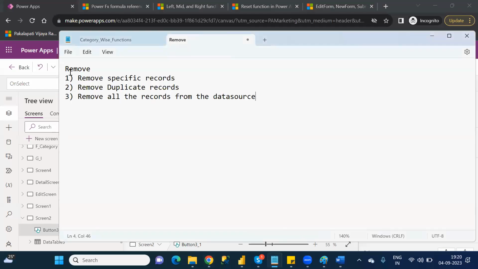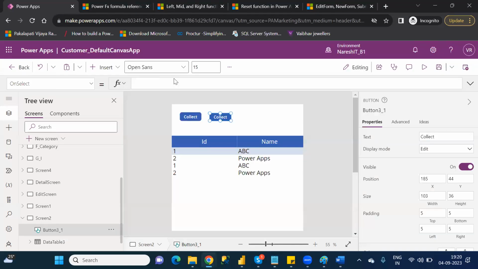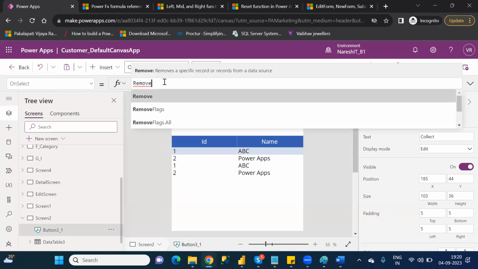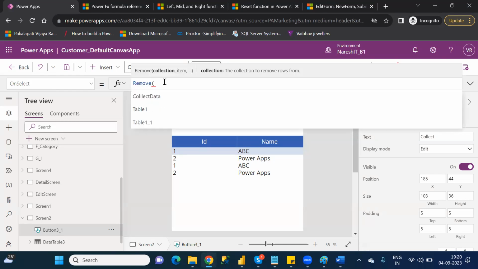What is the first option? Remove a specific record from that particular collection. That means I want to remove the first record. I want to remove the last record. Then you have to use the remove function. For that also, Remove, Remove of. Okay. Just what is the collection data here? The table. What is the collection name here?